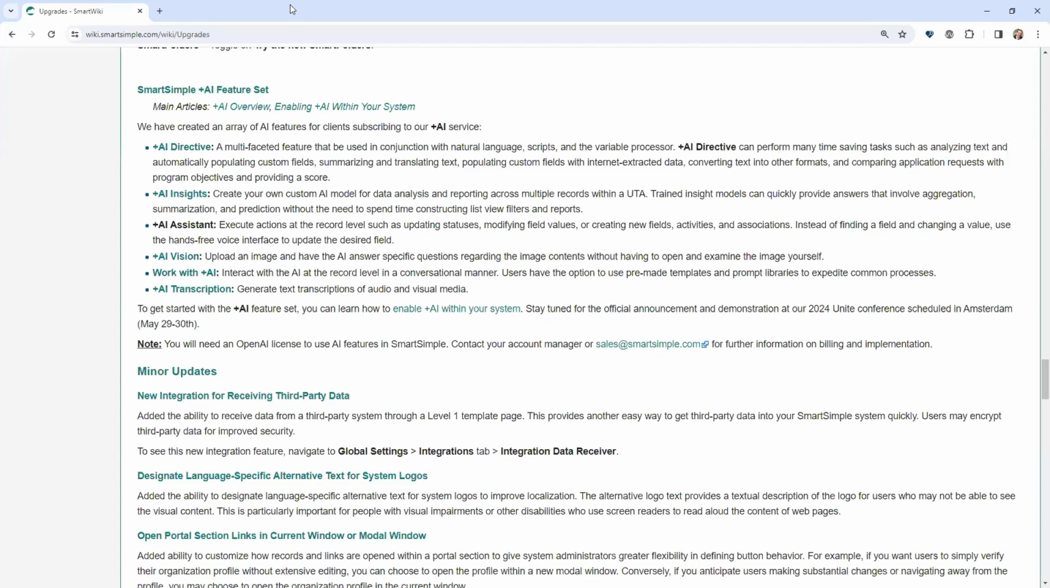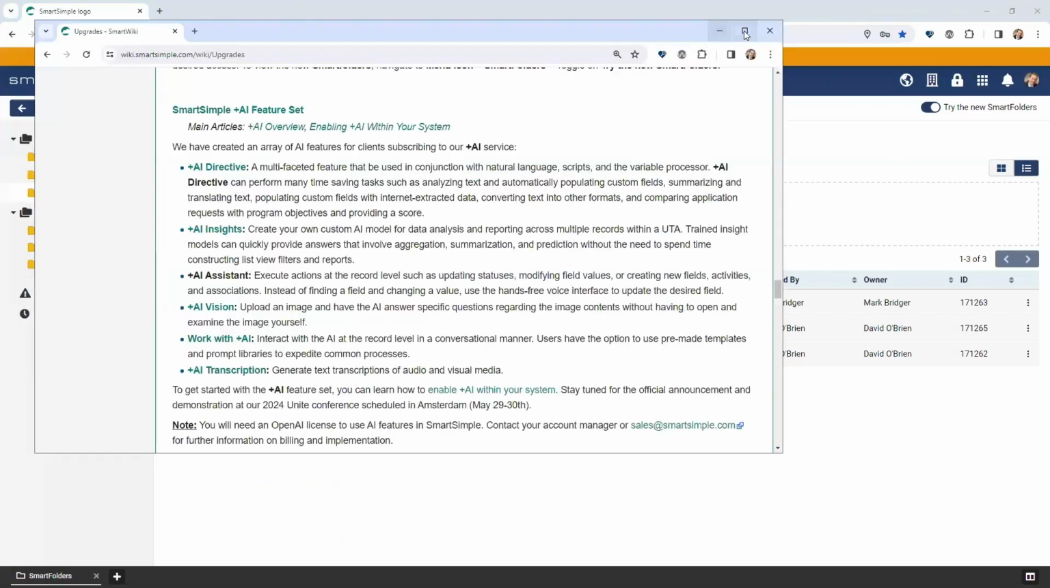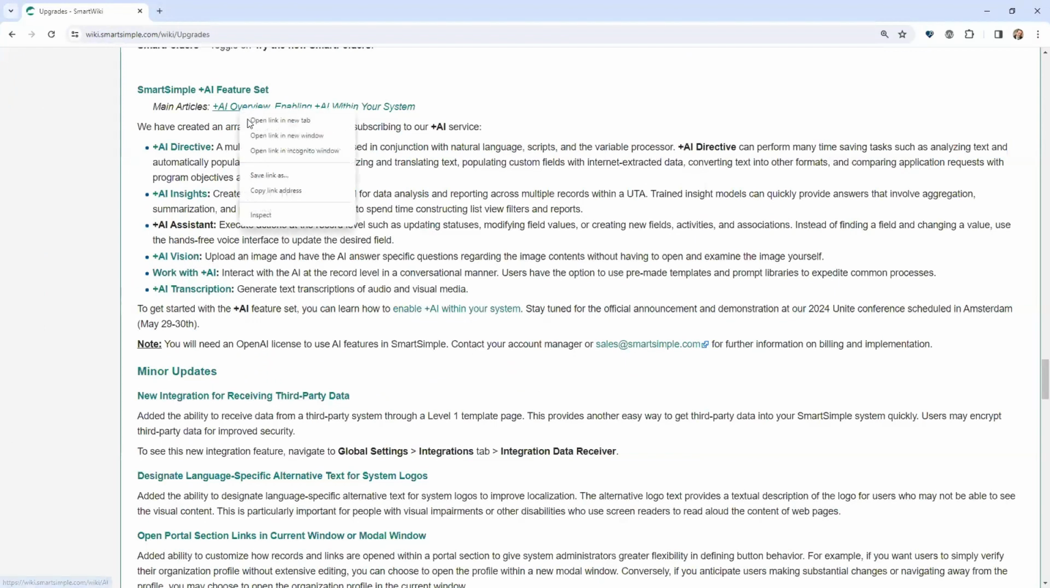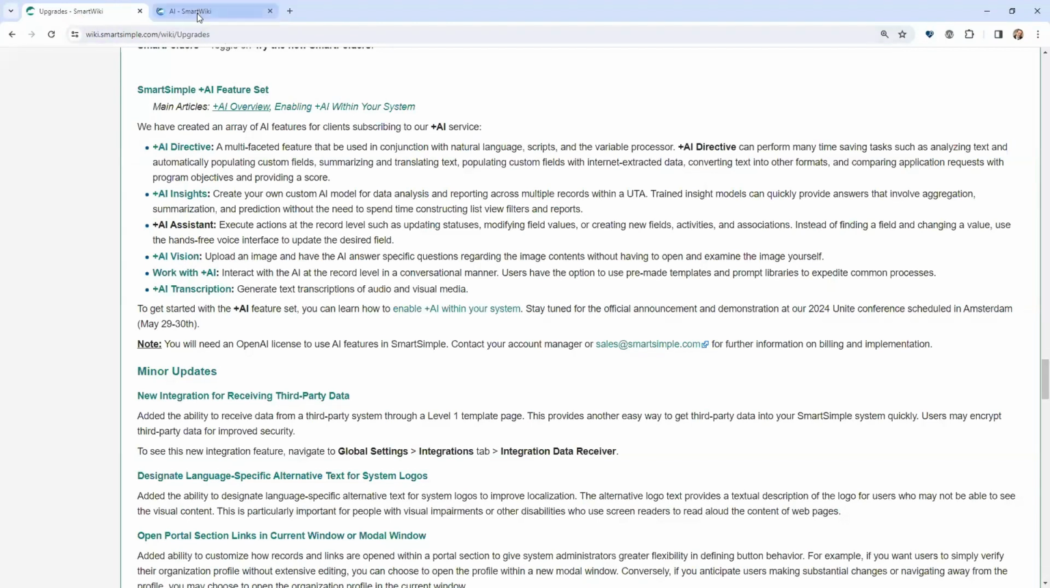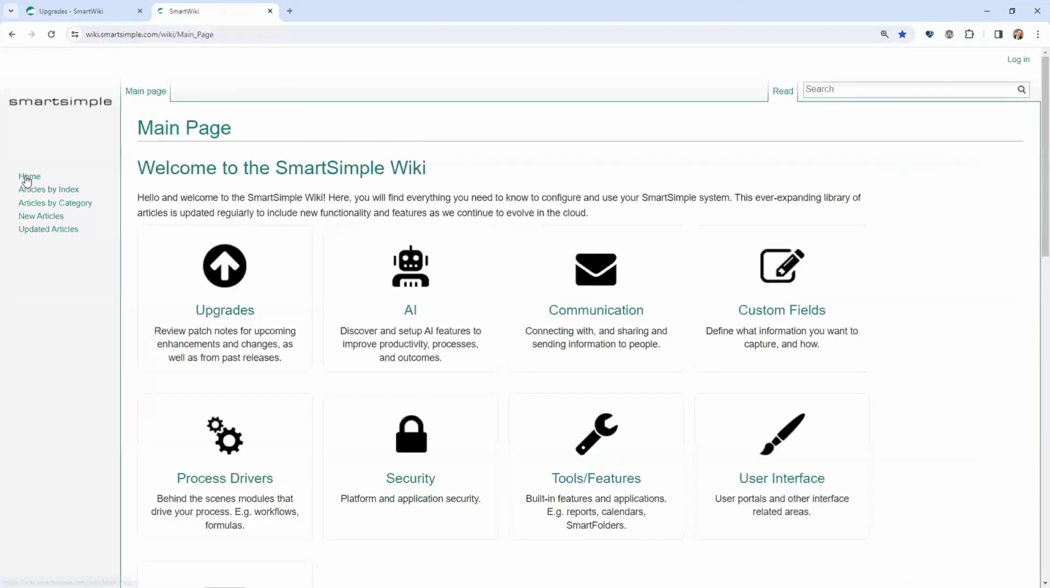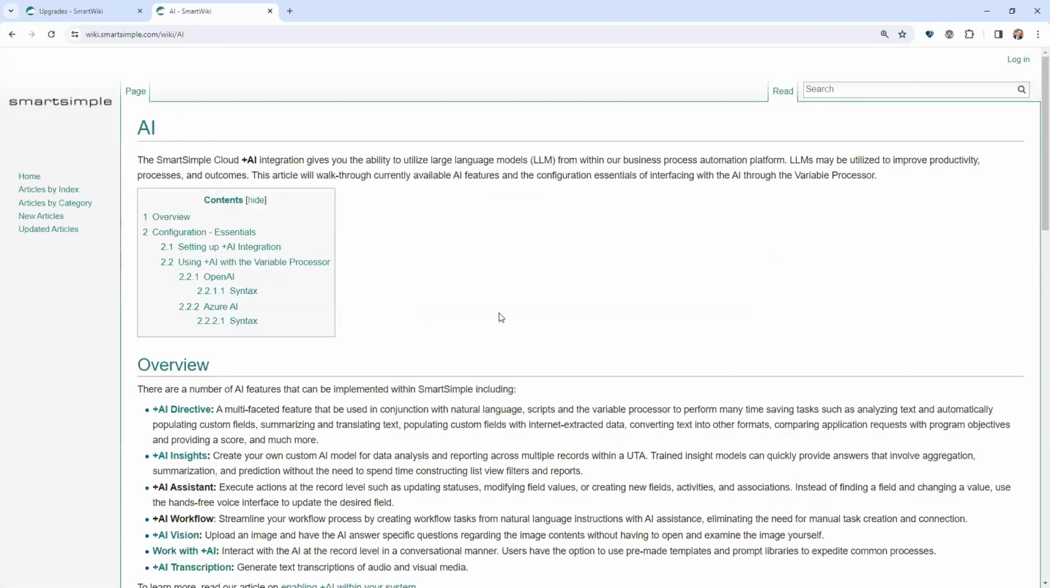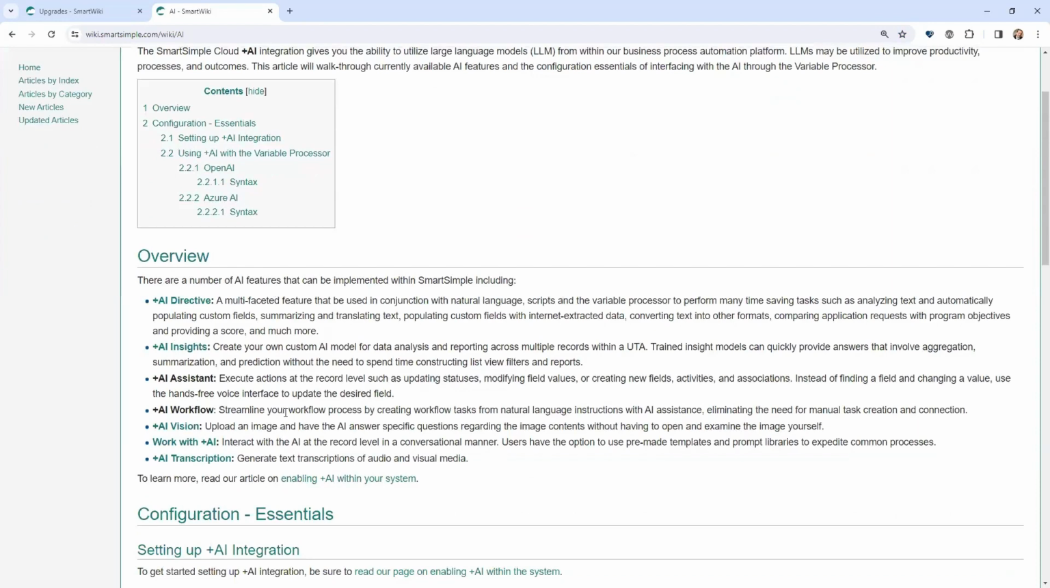But for now, I want to show you one more thing before I jump away from that. I'll draw your attention to the home page. We recently added this, so some of these features are already live and some are being developed right now, but you can get a sneak peek here. If you come to the home page, you can see that we've added this AI card. If you click on the AI card, it brings you to an overview article that talks about some of the AI features that are available within the system.